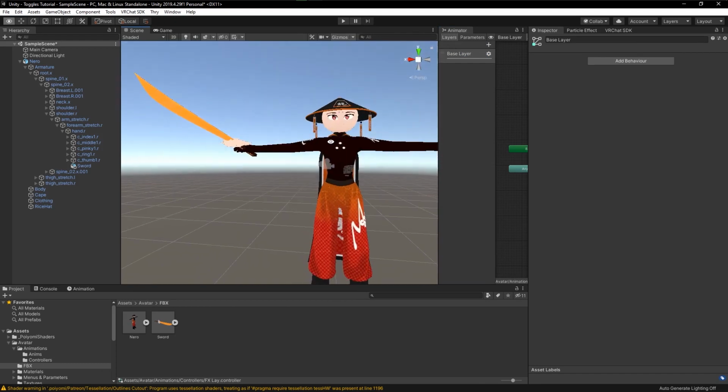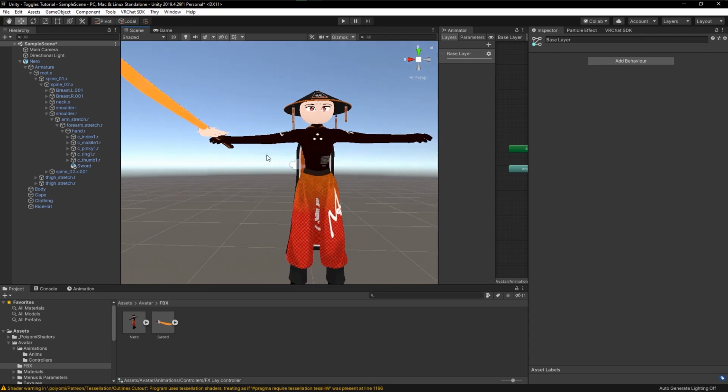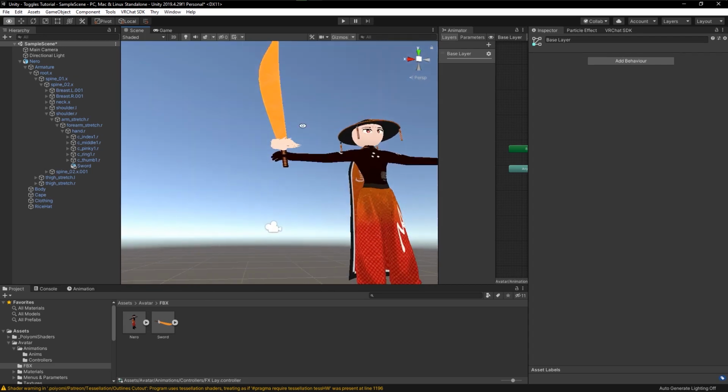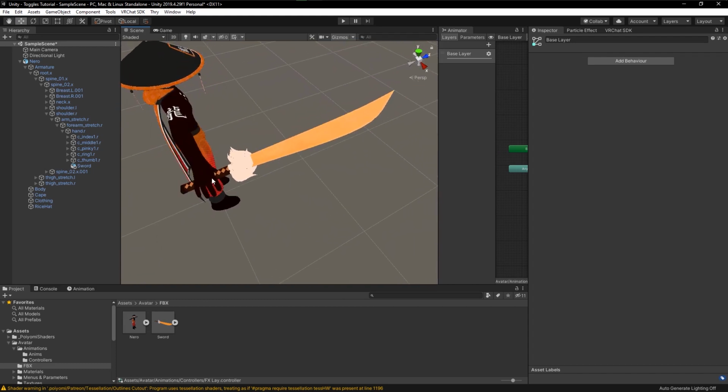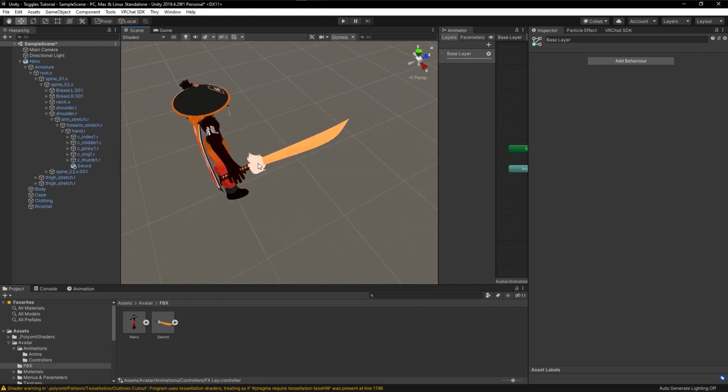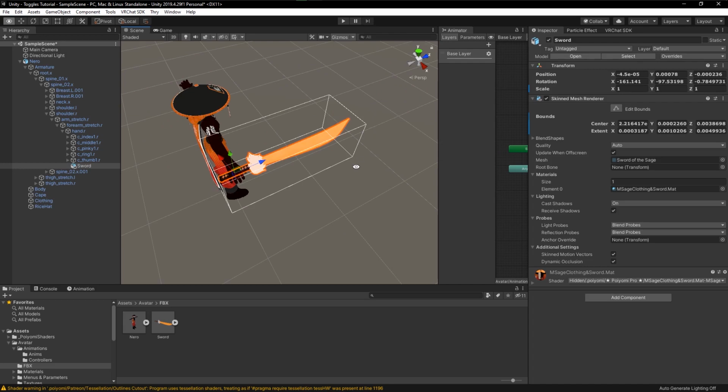So we're going to be creating two types of toggles today. We're going to be making a basic on and off toggle for the hat, and a toggle menu, I guess that's what it's called, where you can have multiple states of this sword, where it's going to be in different sizes.